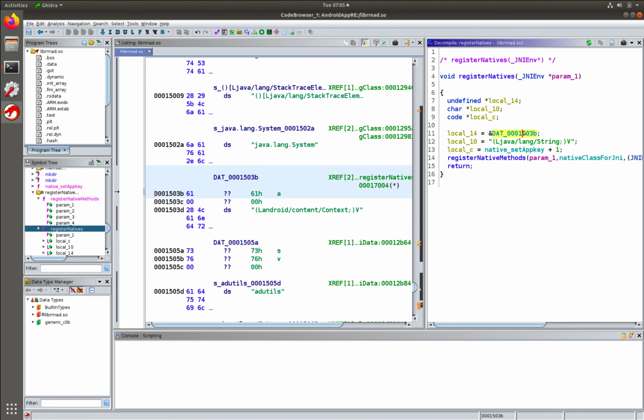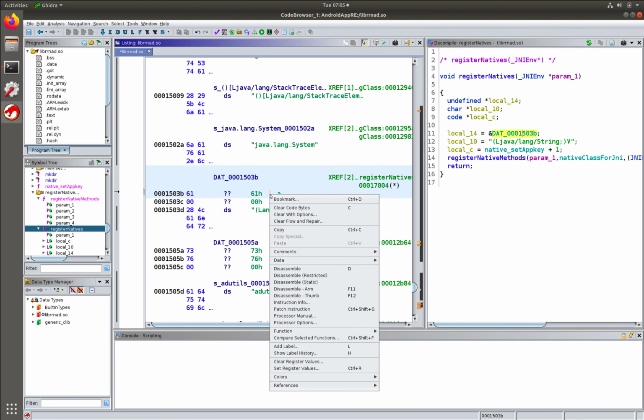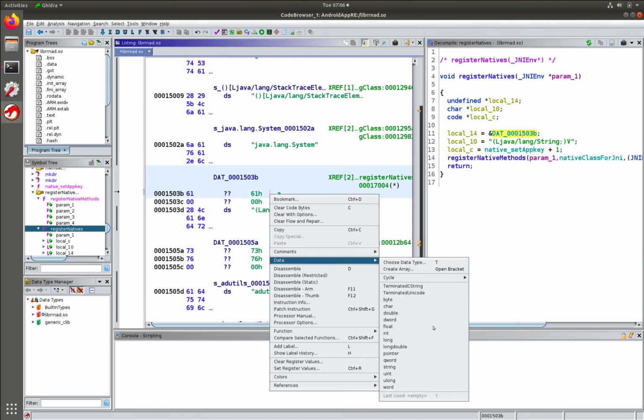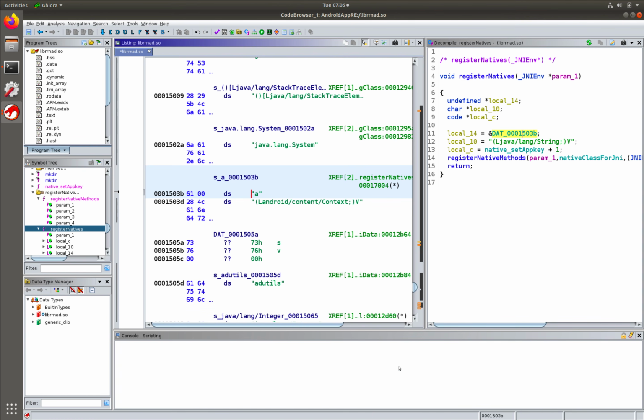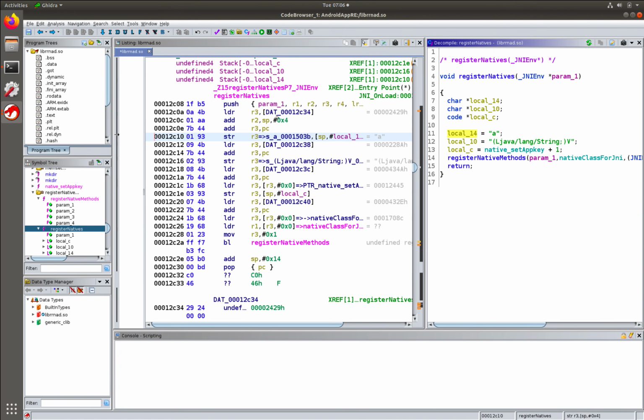Oh yeah, I had to reload everything, so that's why this is back to being that. Data string. So this function native set app key is the code that we're actually executing whenever we call that method A in the Java code. And the reason why it has +1 here does not mean that we're actually going to start at 1 byte into this function.